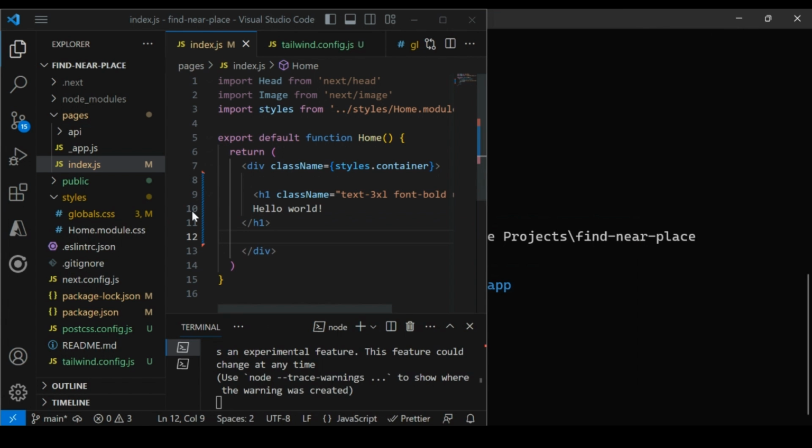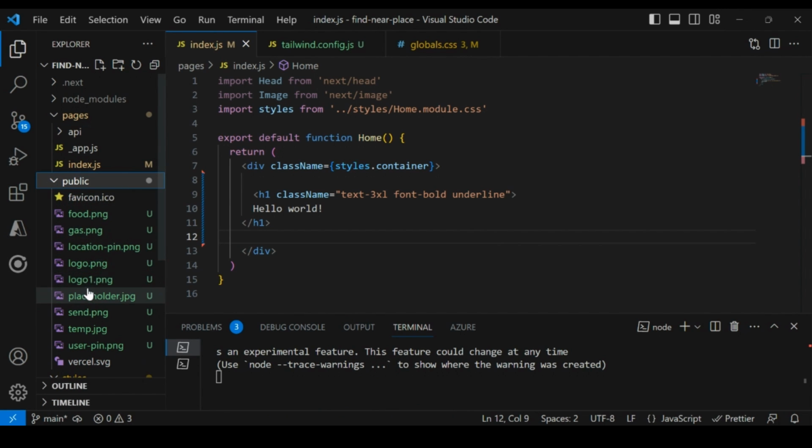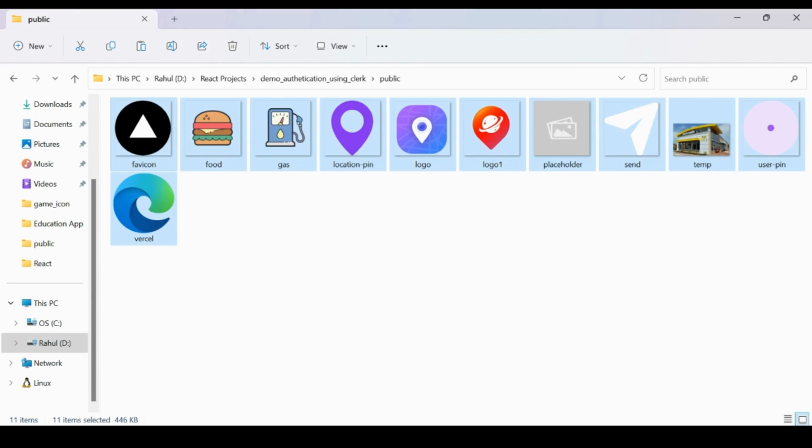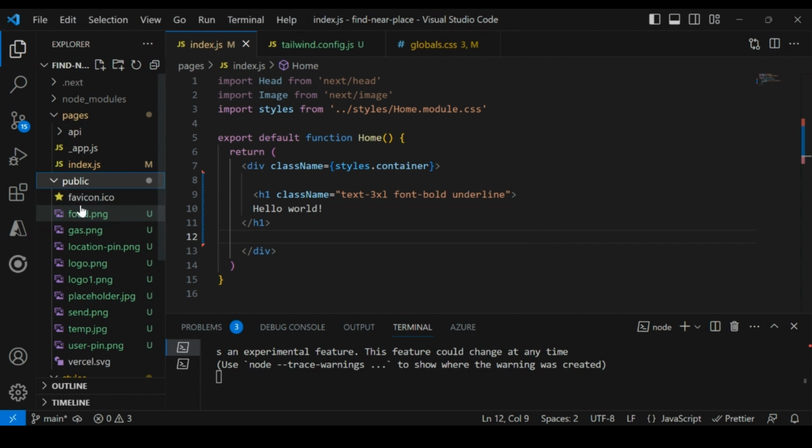And also one more thing, I added all the assets, images, and everything in the public folder. If you see here, all these things I added in a public folder, so I can easily access them. And you can access them through the source code. The link is in the description. You can check anytime.